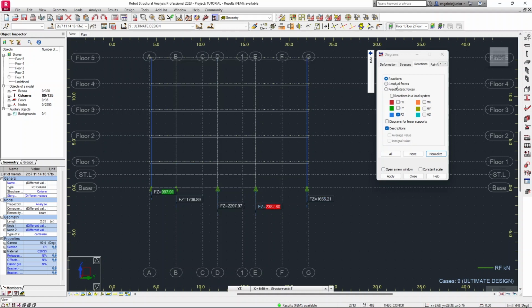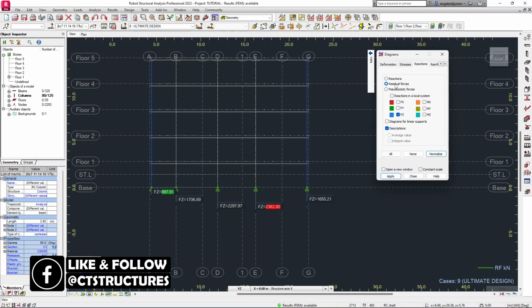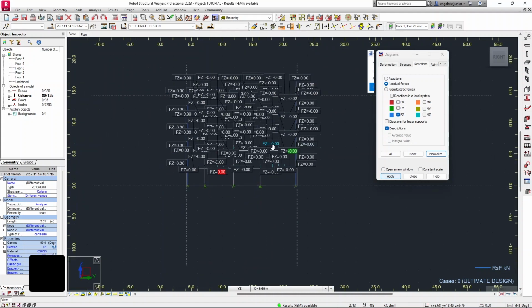If I went over to residual forces, now this just shows the sum of forces at each node. It's used as a check for equilibrium of a structure. So it is expected to be 0 unless there is a problem in the model. So it can be used to verify a successful load transfer, for example, as you can see.